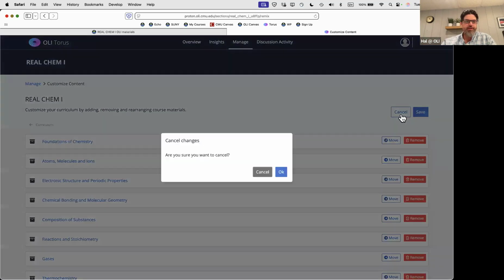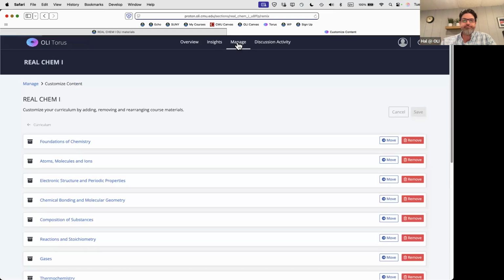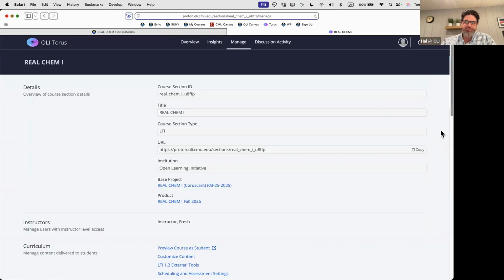All right, so I'm going to hit cancel there and head back out to the Manage page. Note, of course, that I didn't mention it explicitly yet, but you'll need to save your changes. They are not automatically saved with each move that you make.